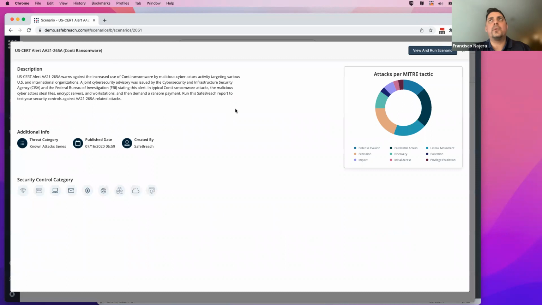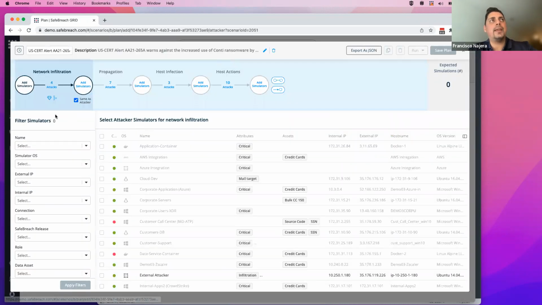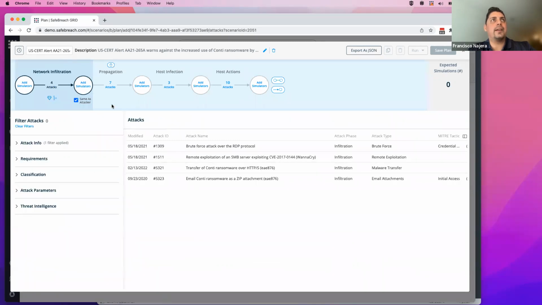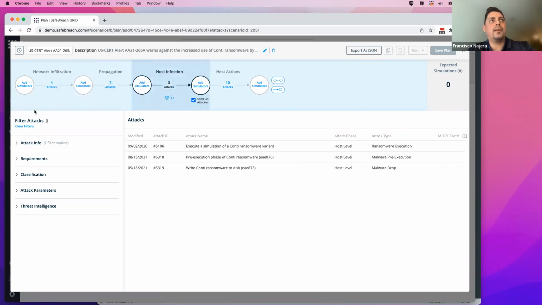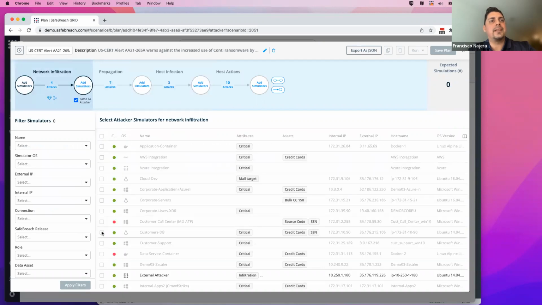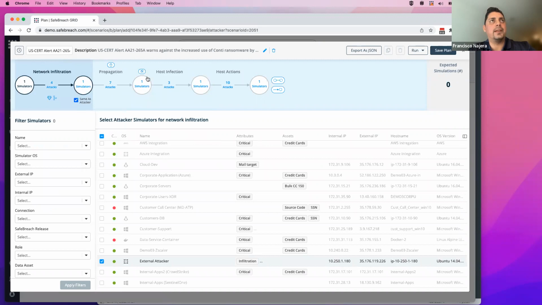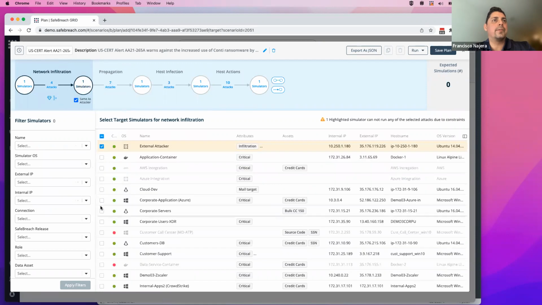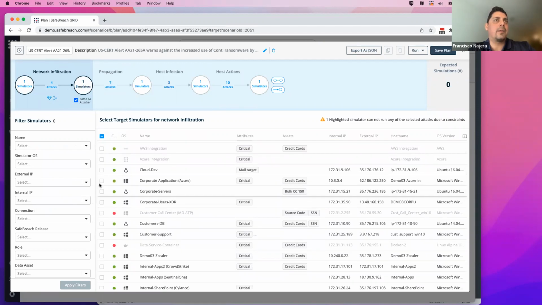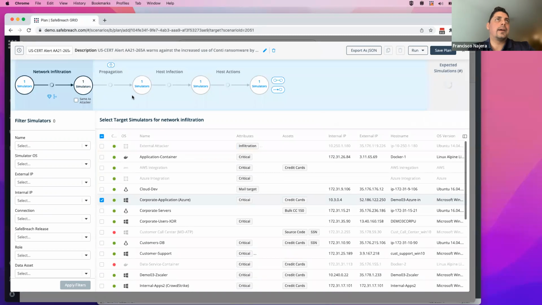And again, we can use the built-in scenarios which have already been laid out with the steps in the attack chain as the attack has played out. The attacks are predefined for the network infiltration, propagation stage, host infections, and all an analyst needs to do is really select the simulators that are going to participate in the attacks, right? And so we'll do that, selecting an external attacker for our initial point of attack, and our initial point of compromise simulators will also be selected here.